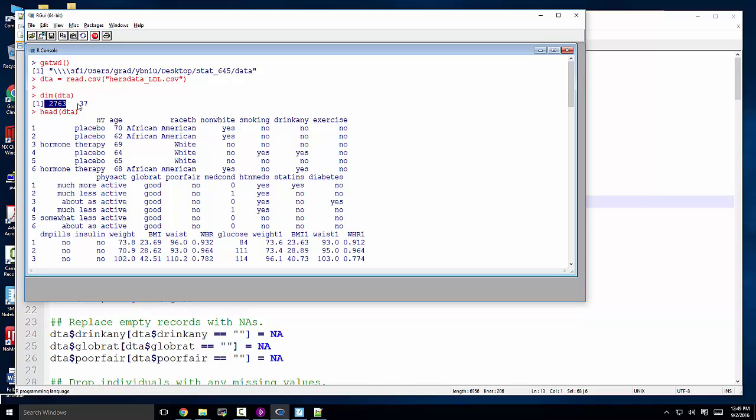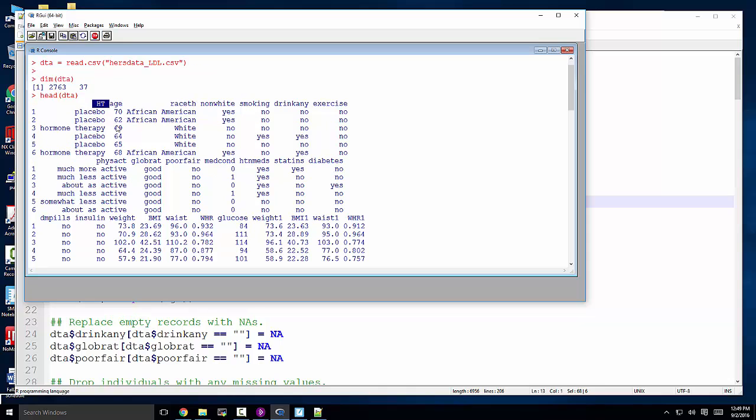(2,763) and 37 columns or variables. Our first column is the treatment indicator column. For each of these postmenopausal women with coronary heart disease, were they in the placebo group or the treatment group?